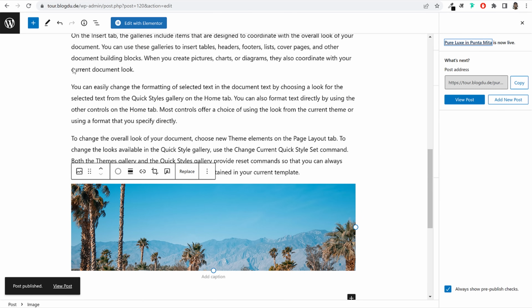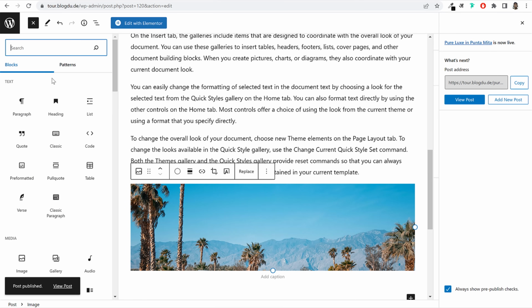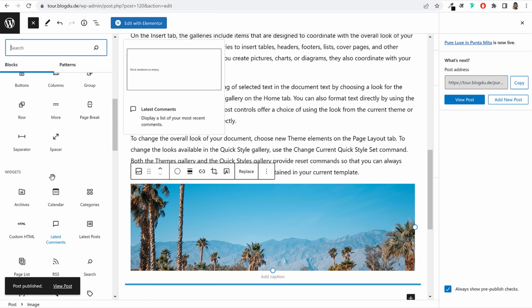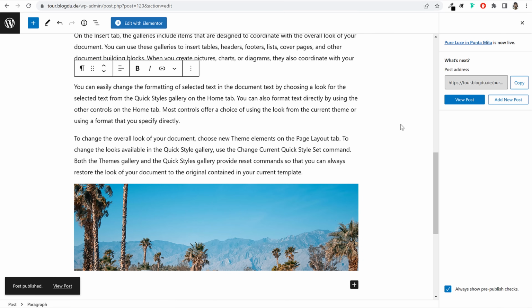And similarly, if you want to add more options, you can click on the plus button. You can add many different elements that are given. We have the column element if you want to add multiple columns. So just like Elementor, here also you have to use elements to design this.